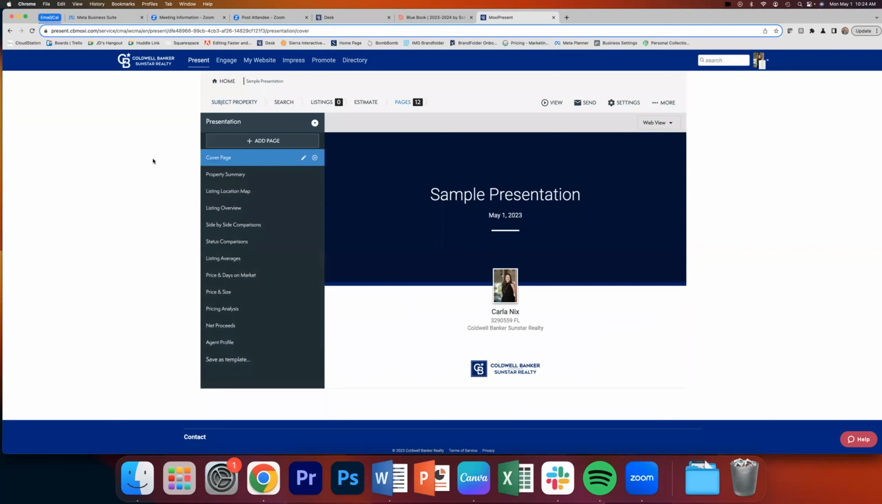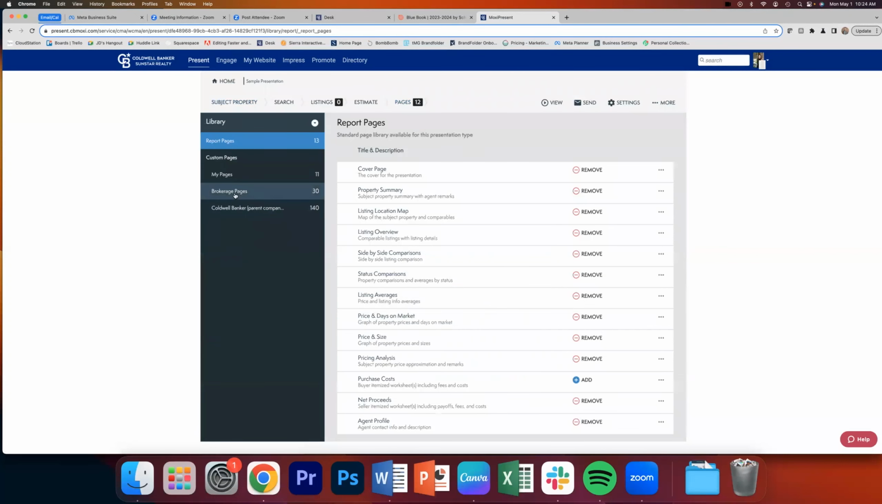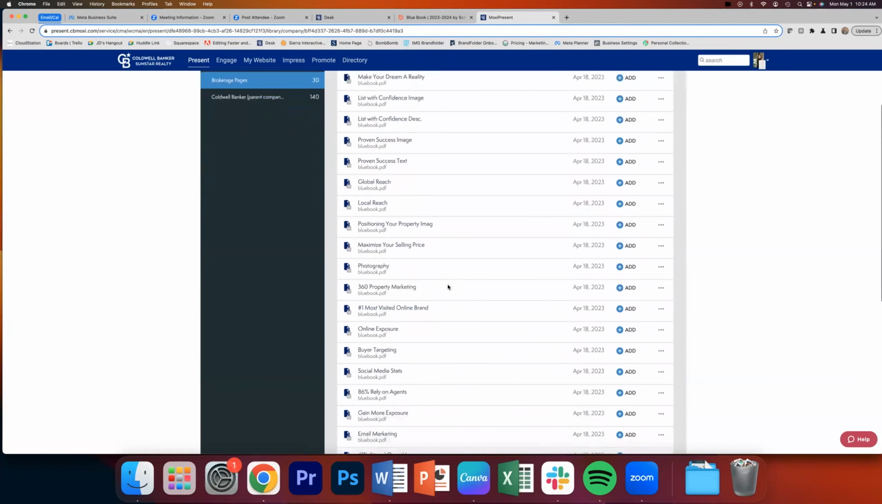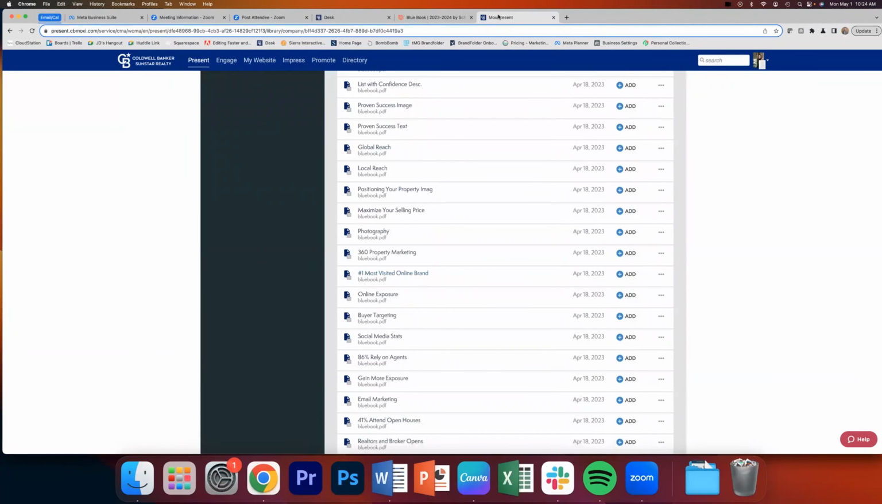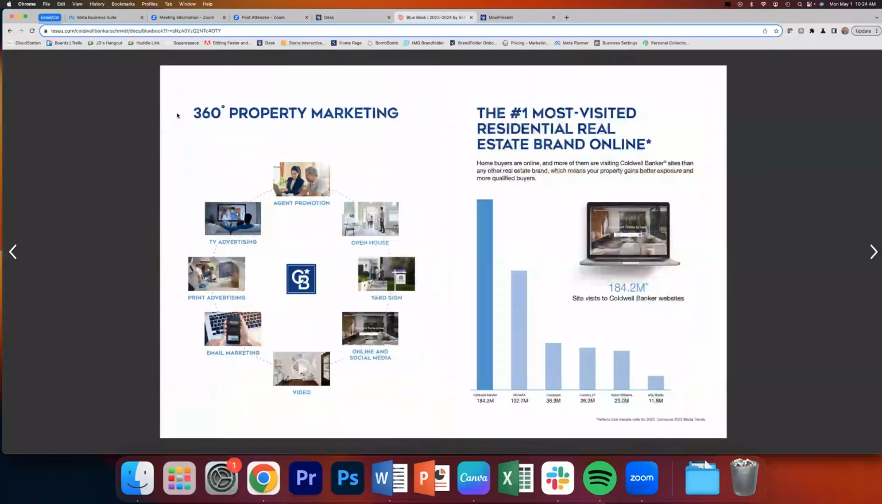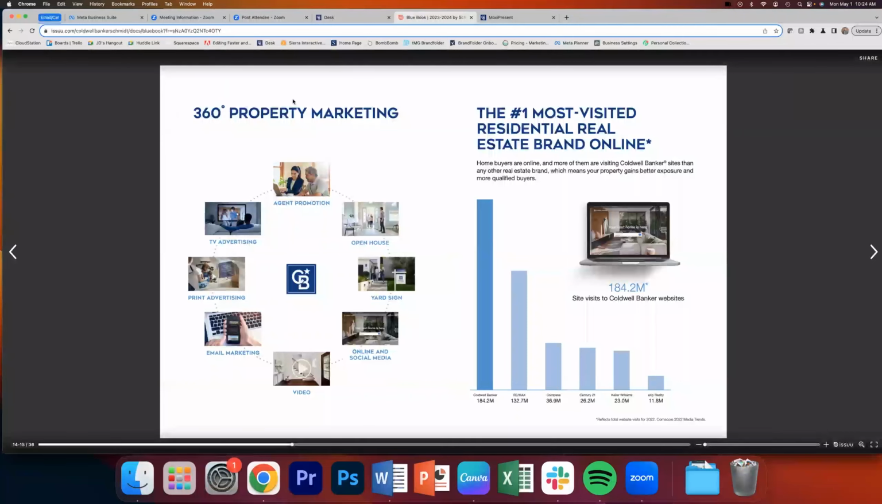So I clicked pages. I have the presentation here, and I can simply add page, add from library, and then I'm going to choose brokerage pages because the brokerage is the Schmidt level of things. And here they all are, all the Blue Book pages. Again, best practice from my perspective would be to go to the Blue Book to find the pages you want to add. So maybe you go, yep, I want to use this 360 property marketing just to show all the different kinds of marketing I do.